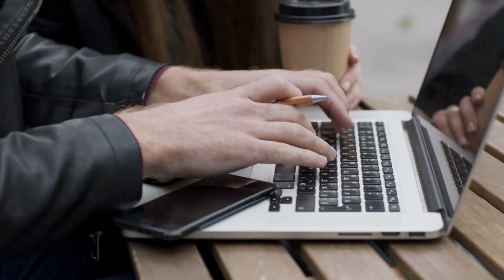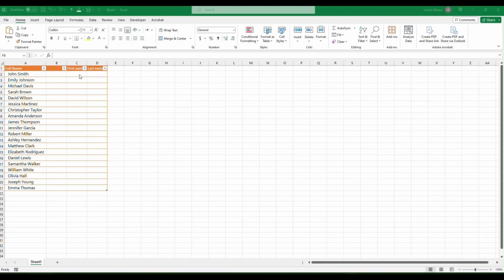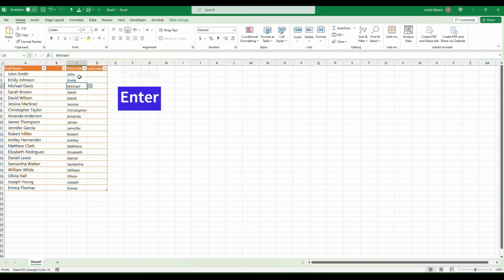Excel's Flash Fill feature can quickly fill in data based on patterns. Example: suppose you have a list of full names in one column and you want to split them into separate columns for first names and last names. Excel will recognize the pattern and suggest autofill options. Simply press Enter or Tab to accept the suggestion, and Excel will automatically fill in the rest of the first names for you. Repeat the process for the last name column.